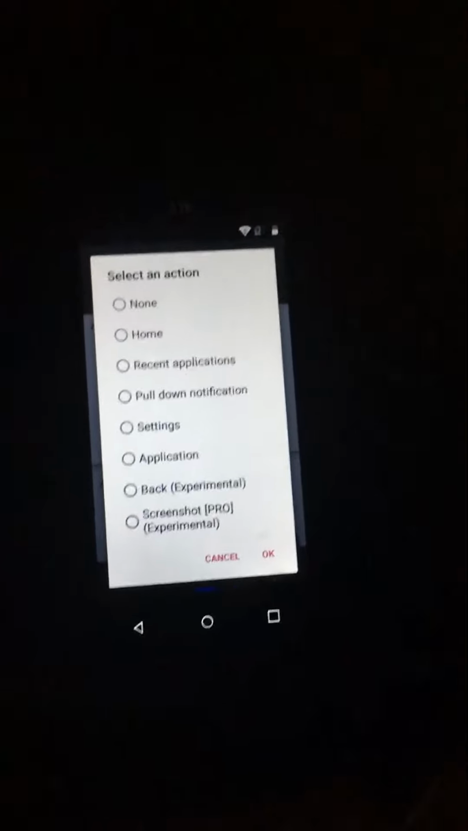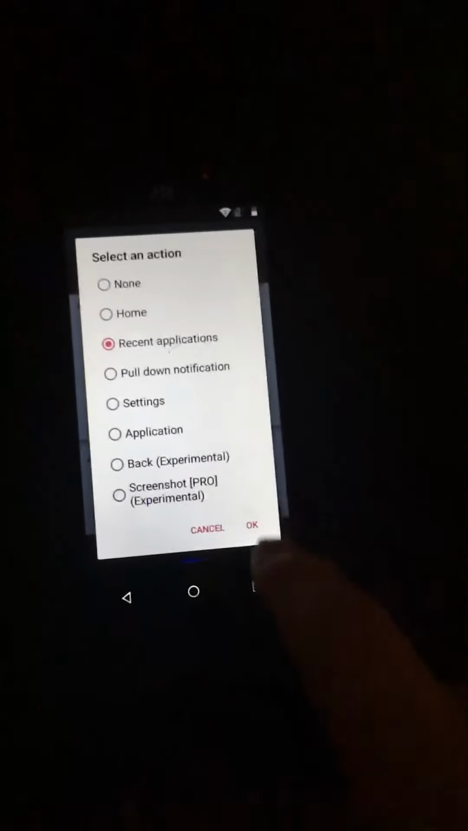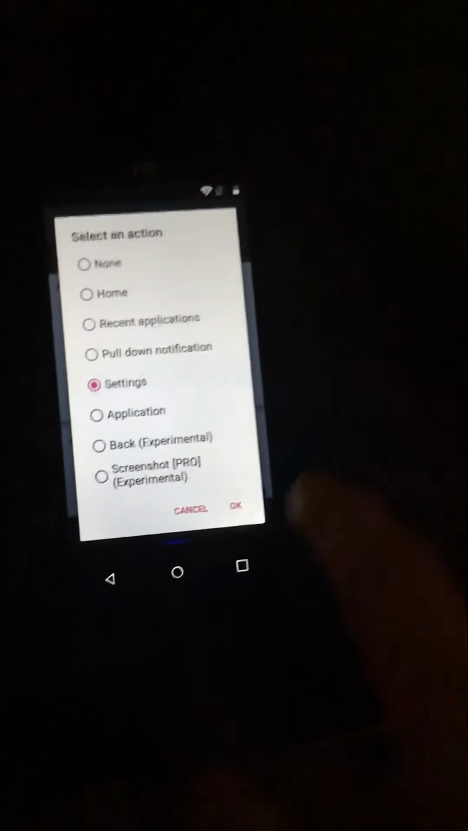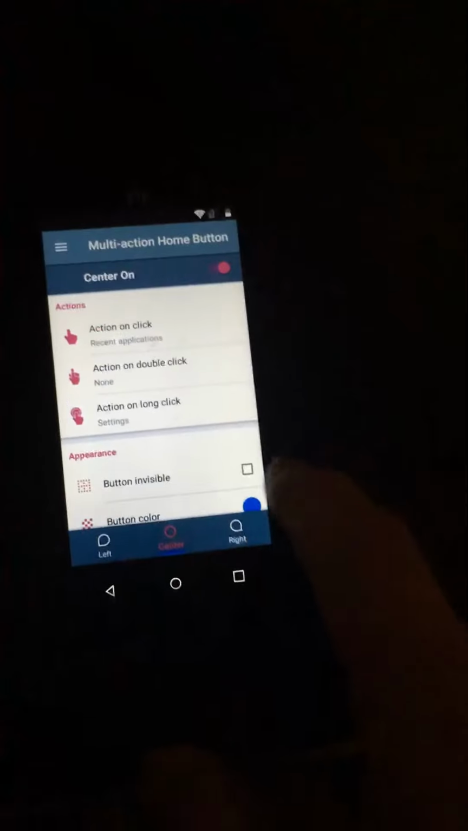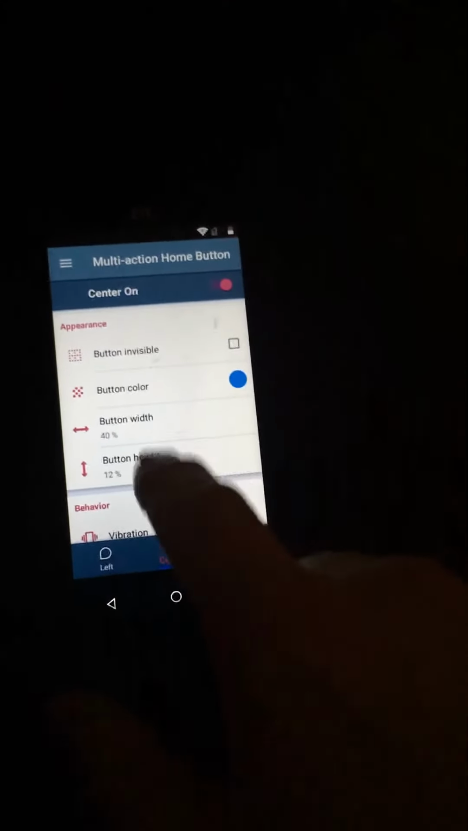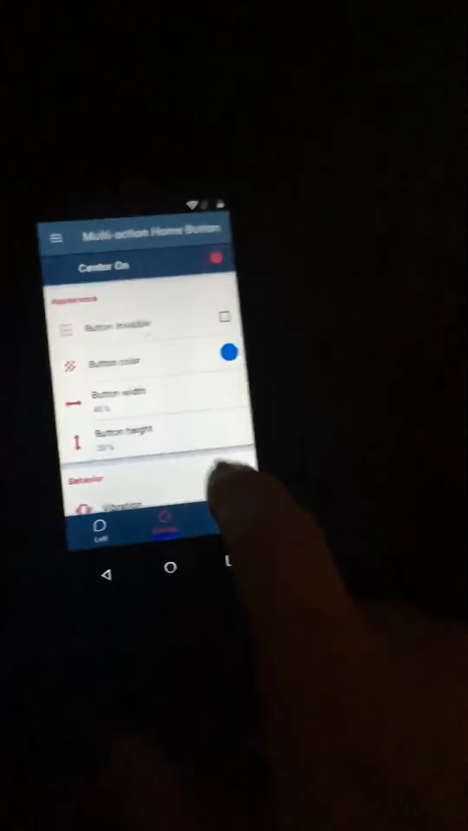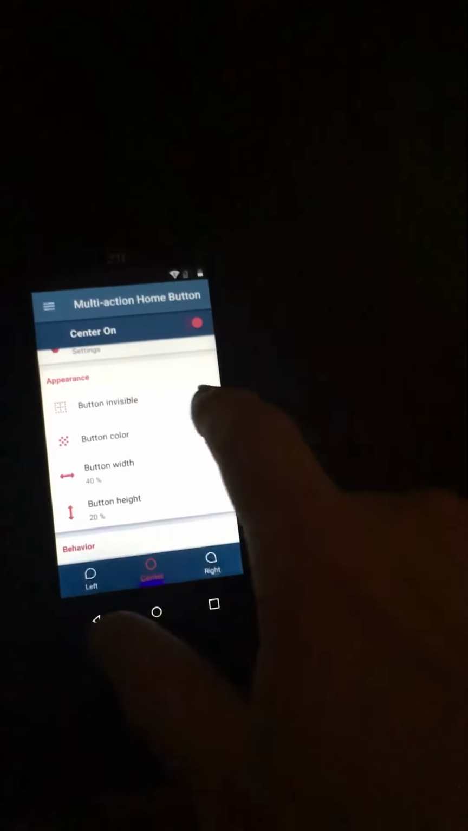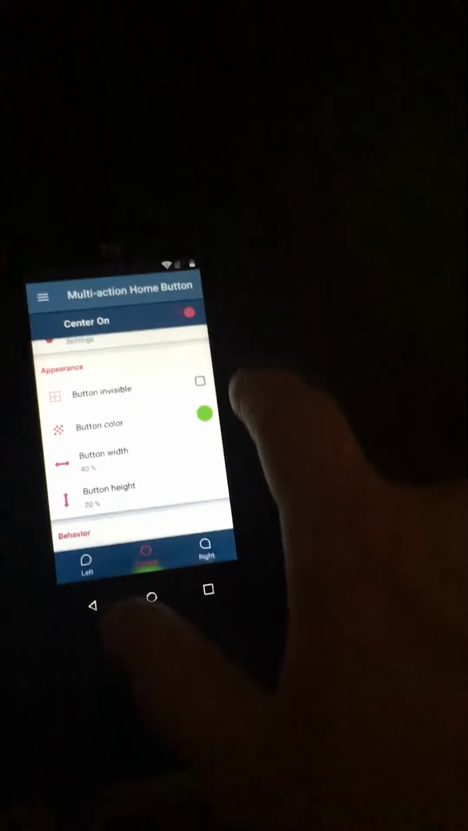Action on single click. Home is the default. Home does nothing in this mode, so we're going to go reset apps. Long click, we're going to go settings. We won't even use it. I just do it for the heck of it. Button height, change it up a little bit. I like to get around 20%. Alright, now you can actually see it. Now change the button color. I would like for people to see a little better. Green actually is kind of most distinguished.